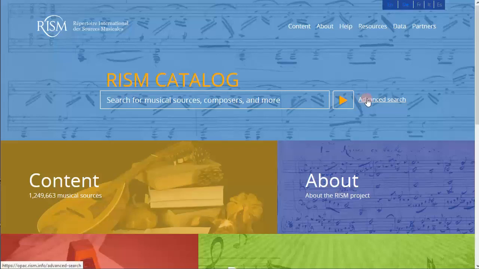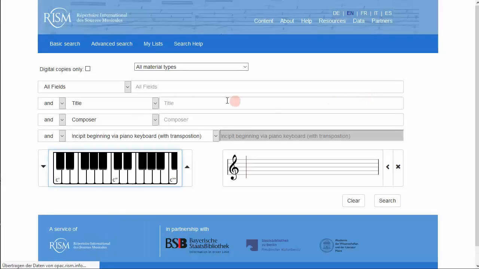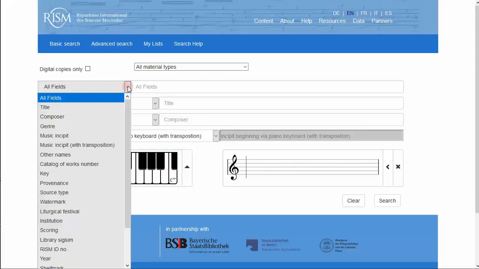From the Start page, click on Advanced Search. You will see 3 fields that you can start with, plus the piano keyboard for the music incipit search. This incipit search is explained in a different video. The advanced search is a powerful tool because it searches specific fields in RISM rather than just anywhere in the record.